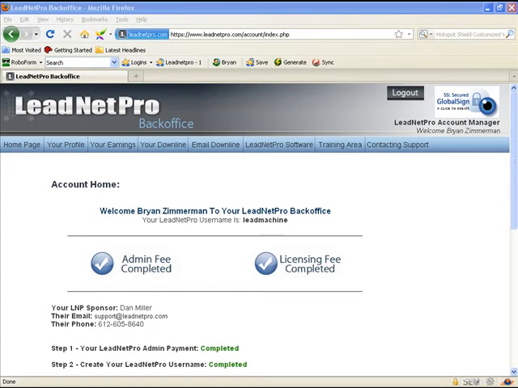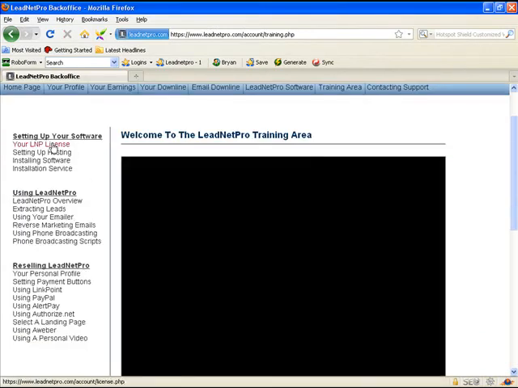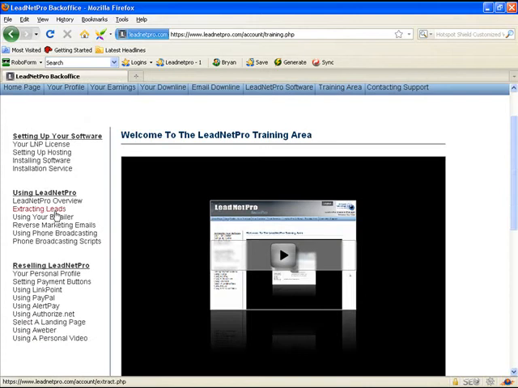So this is what the back office of LeadNet Pro looks like. This is kind of what you'll be seeing when you get into it. Back here you have the home page, profile page, your earnings page, downline, email, LeadNet Pro software, which is where you go to get to the actual software itself. The training area inside here has all these step-by-step videos, very simple to follow, very easy.